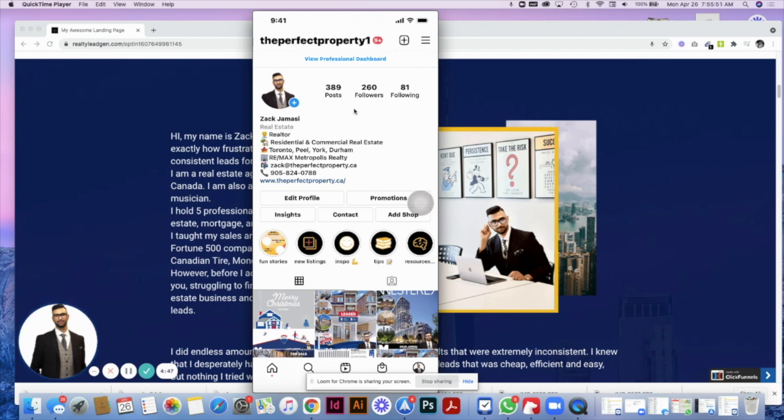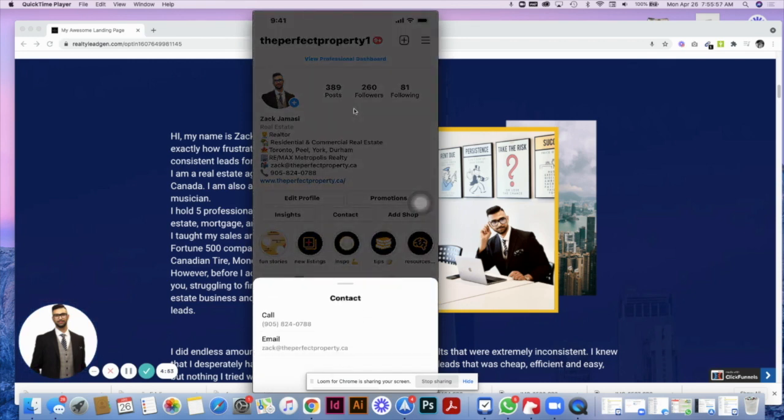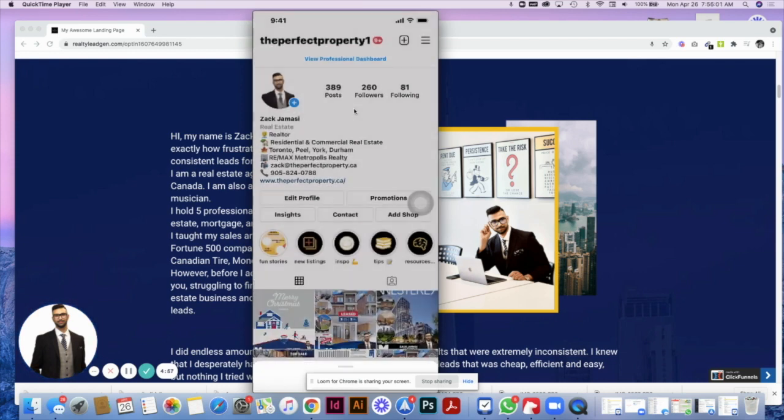And as you can see here, mine looks great. It's very clear. It's straight to the point. It lets people know how to get a hold of me. If they want to contact me, they can hit the contact button right over here. So they can call me or they can email me. And these are the basics, but they're very important.